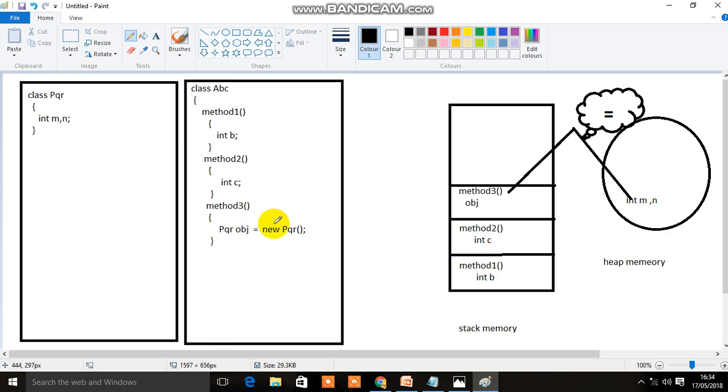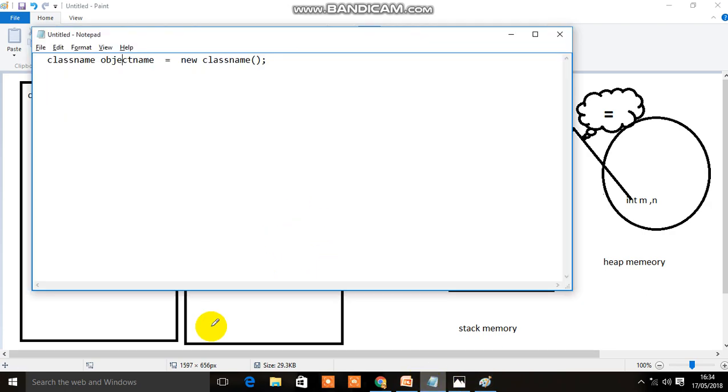Instead, we have to create something called an object, and that's what I've done here. This is the general syntax for creating an object: a class name, followed by the object name, equal to new, class name. The class name is fixed, and the object name is user defined; you can give any name you want. I told you there are two kinds of memory in Java, stack and heap. Whenever you say new, which is a keyword, it allocates memory in the heap. Then the class name is followed by parentheses and a semicolon.